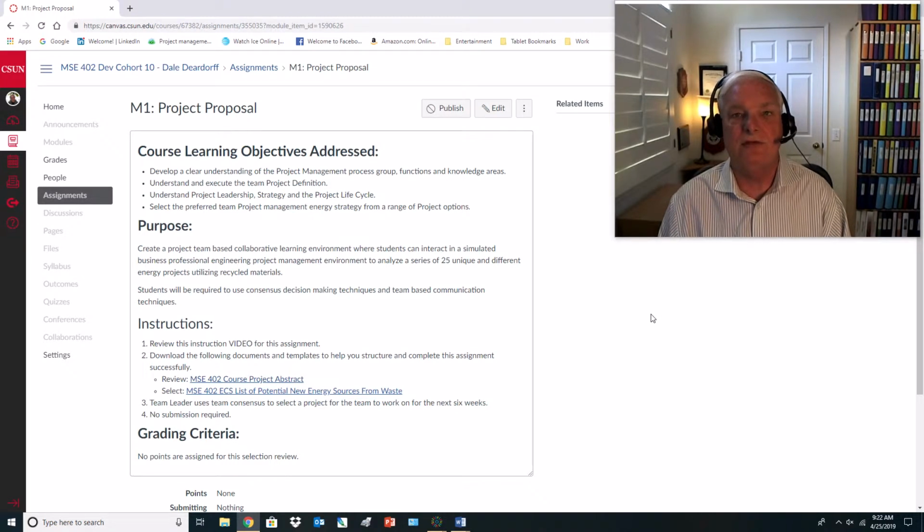This is one of the first team assignments that you're going to be working on. One of the things that I need you to do is go through a list of 25 specific energy recycling type of projects, and you're going to select one of them. You're going to use consensus to do that, and I need you to make sure you fully understand the ECS company, what our project abstract is, and the information that we're going to give you.